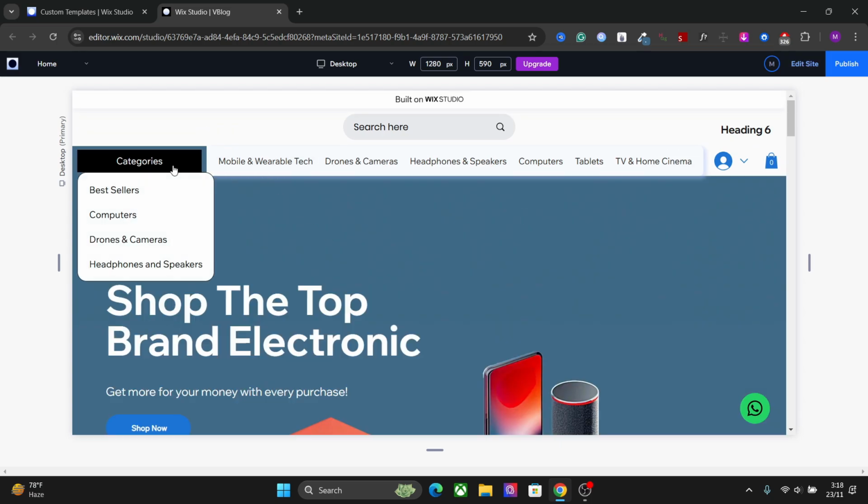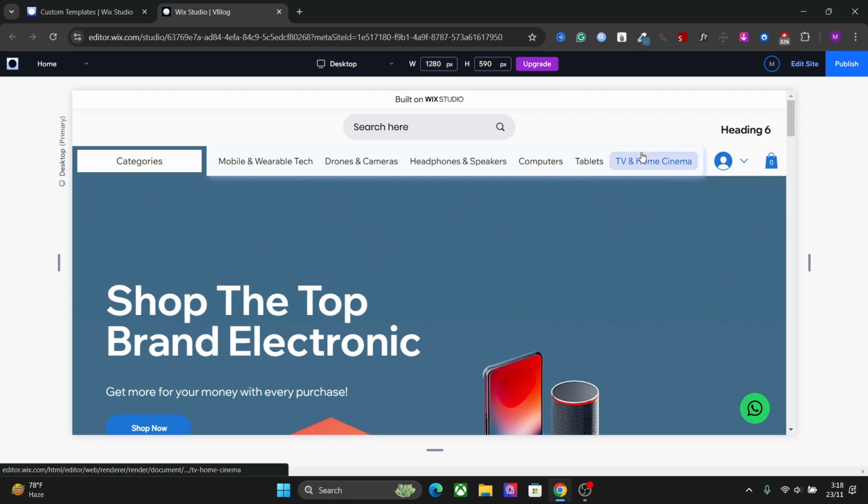All right, so this is how you can create a menu in Wix Studio. Now you can work on different elements, the colors, the overall feel, and everything. But yeah, this is the basic idea. You can design your header as a simple section, then convert it into the header.